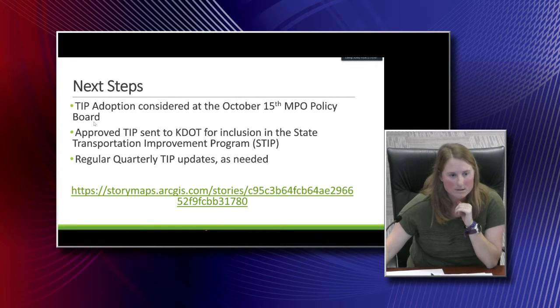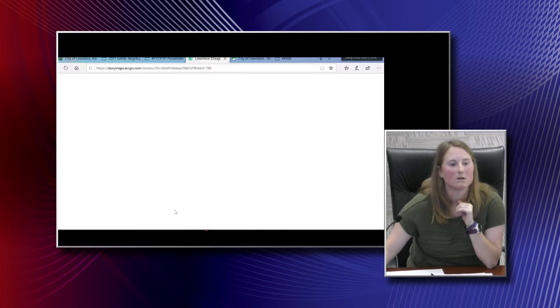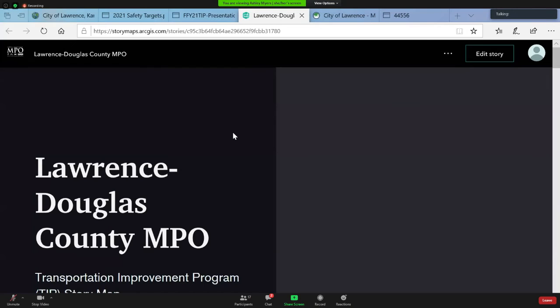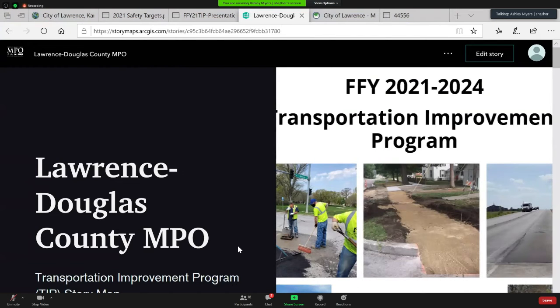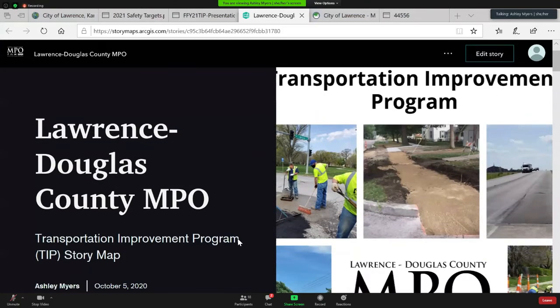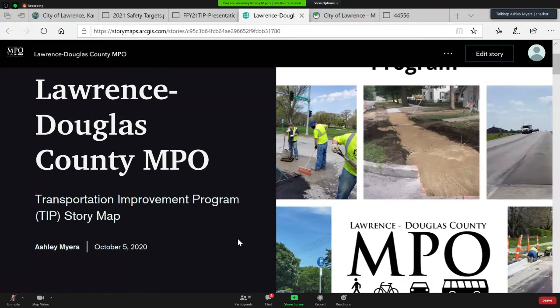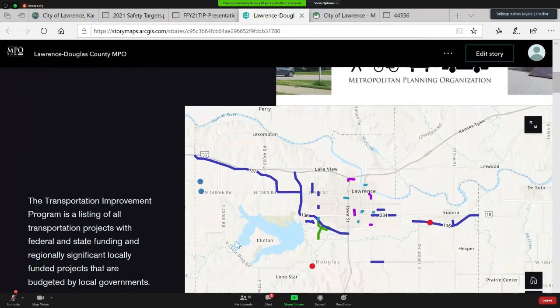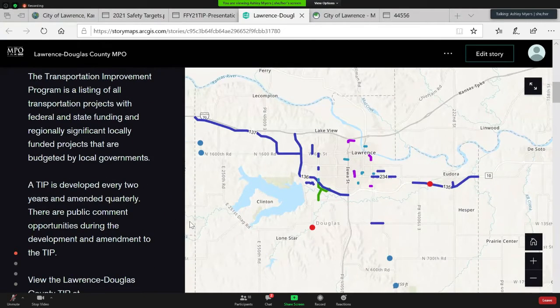I developed this story map, which we'll see if it'll open. So can you still see my screen? Okay. This is a draft version of this. We haven't completely finalized it yet, but in years past, we had an ArcGIS Online version of the TIP map, so you can zoom in and look at it. But we wanted to have a little bit more information about what the TIP is and provide some more context to people, so that way they would understand a bit more about what the TIP is.